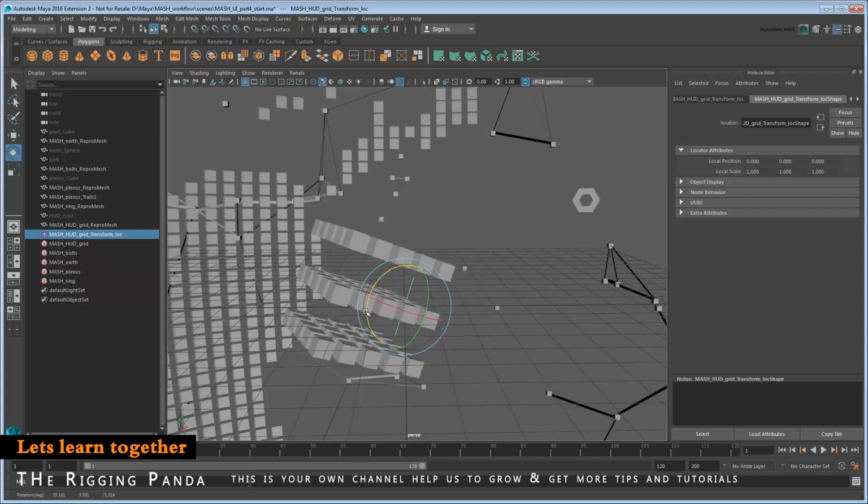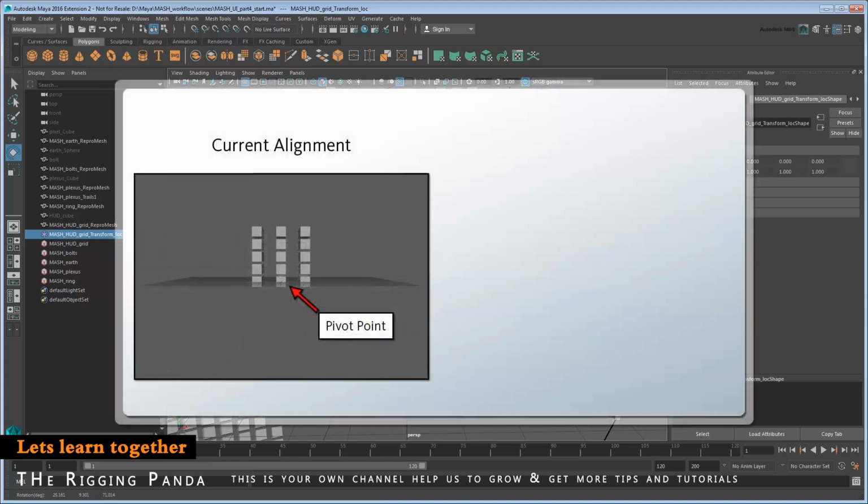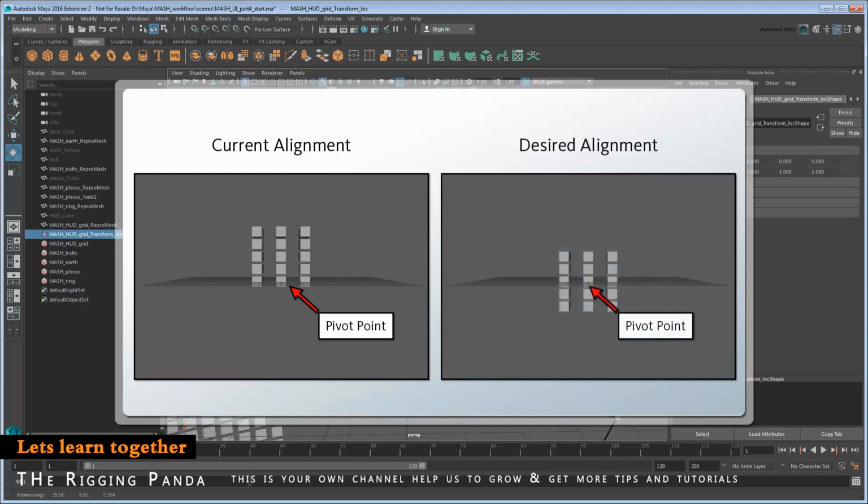Unfortunately, something's wrong. Notice that the grid is rotating unevenly on its base. We'd prefer that it rotate from its center. This is happening because our grid distribution only builds the grid upward. To fix this, we'll need to offset the grid first, then rotate it.